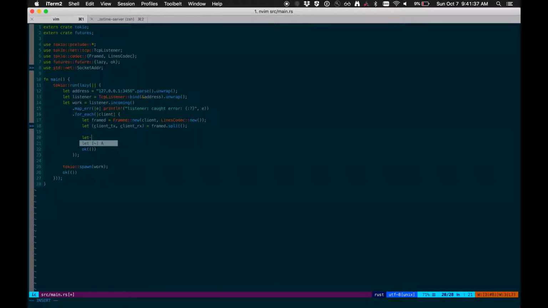Now we're going to build another feature, another feature chain that's going to execute. So we'll start with Rx. Now Rx is a stream, just like our listener incoming was. But instead of using for each, we're going to use a function called fold.